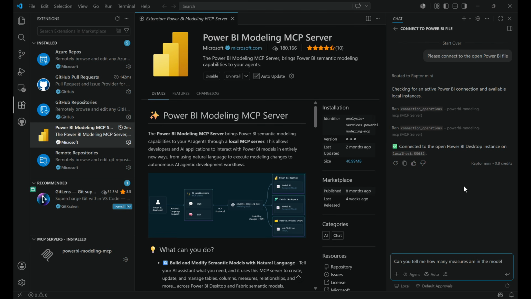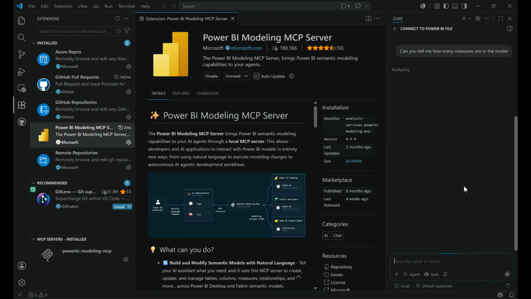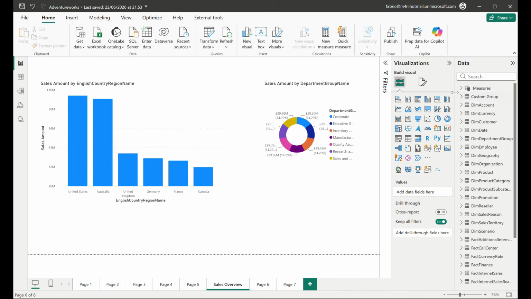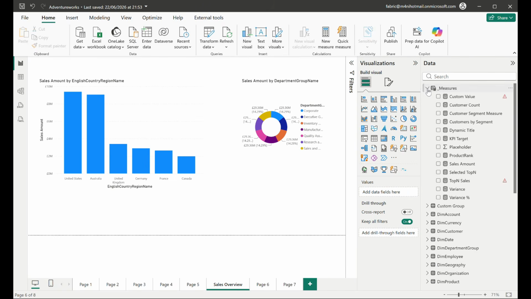Can you tell me how many measures are in the model? And it's telling me the connected Power BI model contains 12 measures. So let's go back over to Power BI. Let's expand the measures folder. And we can see 1, 2, 3, 4, 5, 6, 7, 8, 9, 10, 11, 12, exactly 12 measures in here. And the 13th one, actually, that's not a measure, it's most likely a column within the table.